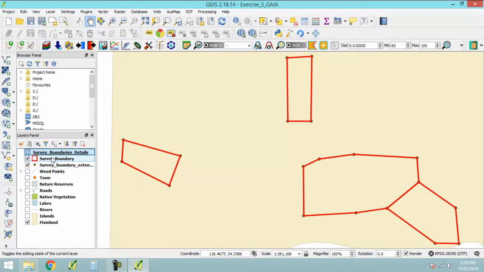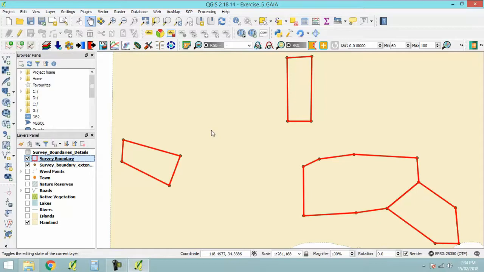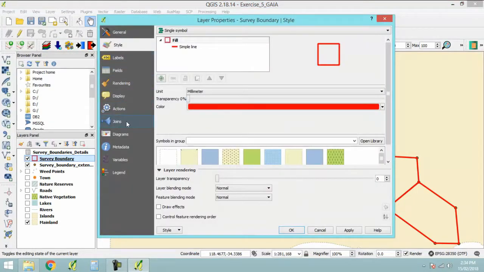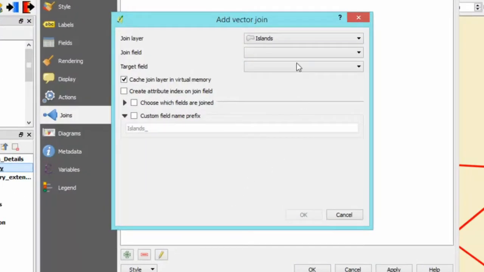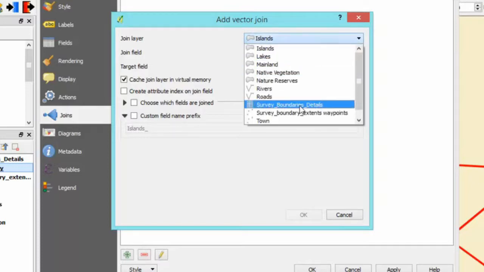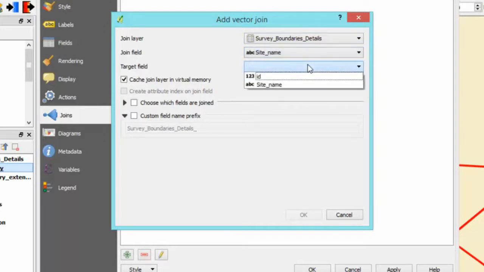So right-click the survey boundary layer, not the CSV table, and click Properties, then Joins, and click the Add button. In the Add Vector Join window, complete the following details. For Join Layer, go Survey Boundary Details, and the join field is going to be Site Name, and the target field is going to be Site Name. This is where it's important that you entered your site name records accurately. We're using this field to tell QGIS to perform the join, so accurate spelling is really critical here.